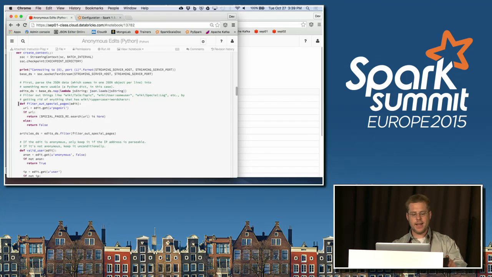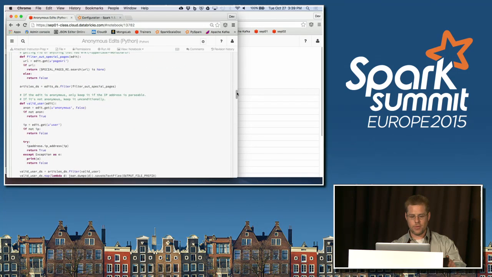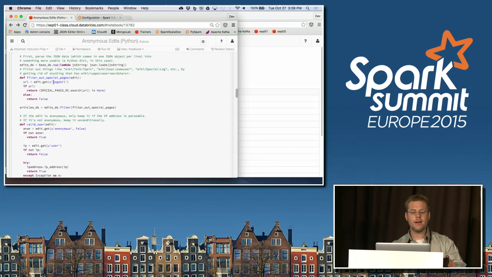Then we're going to define a helper filter called filter out special pages. This is a little bit like the filter we wrote earlier. So it takes an edit object. Sorry, this keeps jumping around. I've got a little limited resolution on this display here. So we're going to take the data that comes through and look and see whether the URL matches this regex that was defined for the special pages. So we're basically doing a regex check and deciding whether to keep the edit.